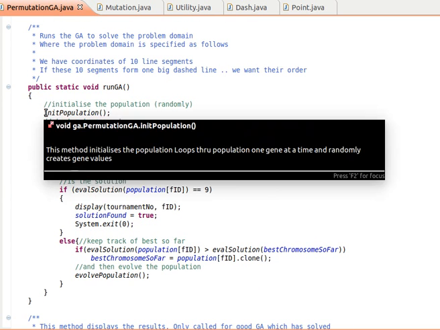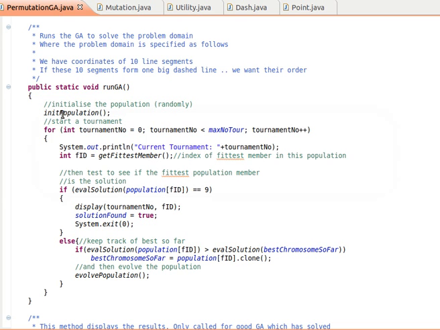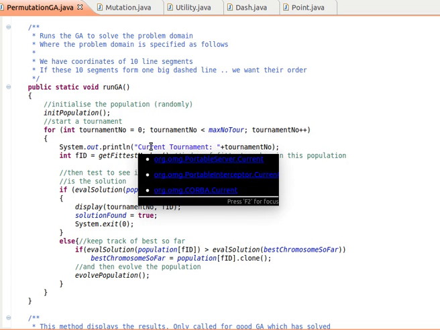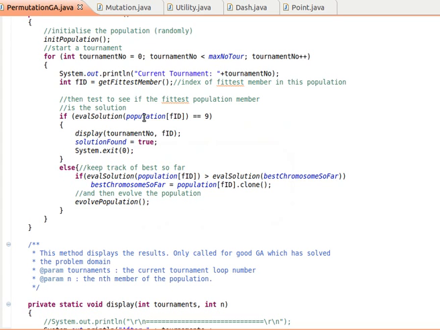In the beginning we initialize the population randomly by calling this method called init population. We've seen that, and then we loop the number of times, the maximum number of tours. As we said, we declare it here as 3000. What we do here, I just print out the current tournament number to keep track of how many tournaments, and then I just try to find the fittest member of the current population, right, as I explained previously. And I check the fitness now of this population member. If it's 9, then we found the solution. We just display the results using the display method, and we found the solution true, so we can exit.